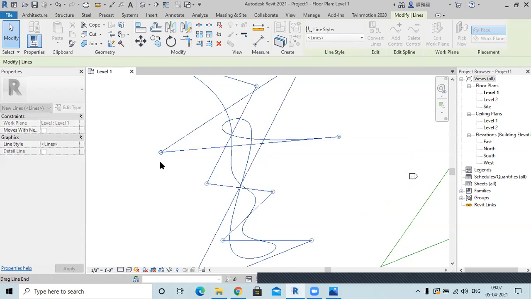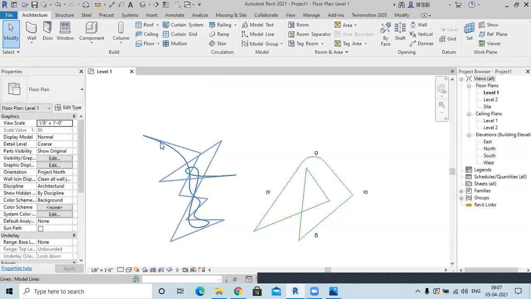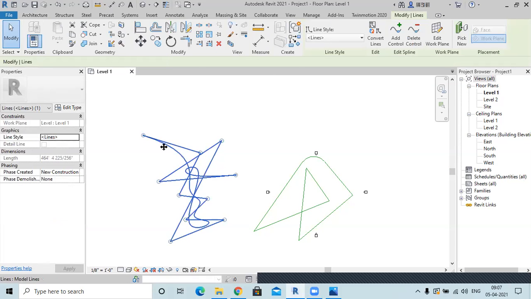These points are called spline points. Okay, and you can edit whatever you have created. So this is a very useful thing, but I'll show you when to use it when we'll be looking over different types of roofs.